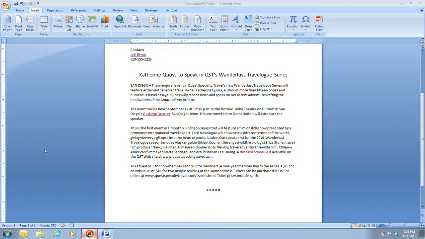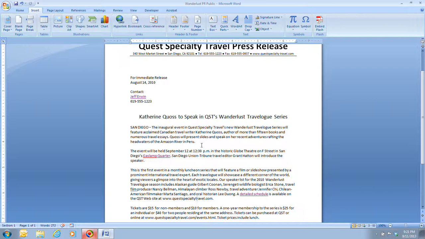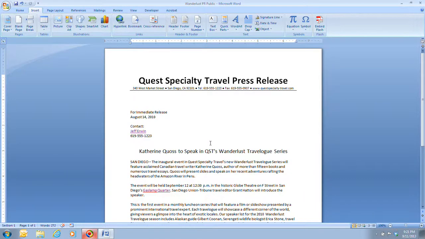Because believe it or not, there is some information in this document that we can't see. You may look through here and say, well, that's it right there. But we're going to be finding this information. So first of all, let's press our Control key and Home key to get back up to the top of the document.